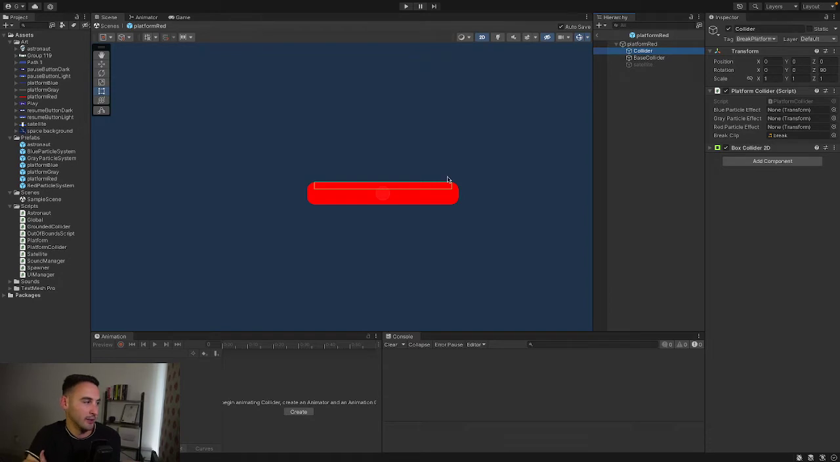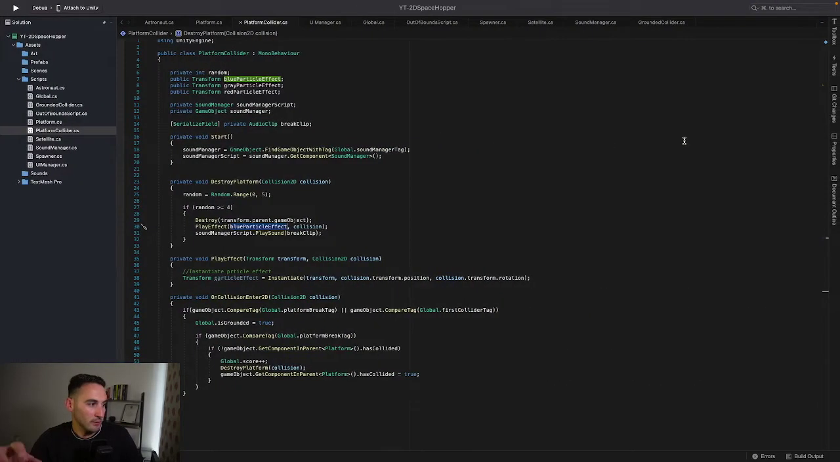So now we can go ahead and drag in those three different particles. The red one will obviously go to our red particle effect reference. Gray goes to gray, and then obviously the blue will go to the blue one, like that. So that should be fine. Now all we have to do is figure out a way to play the correct particle effect when you stand on a platform and it breaks. So obviously if the grey one breaks, we want to play the grey effect.